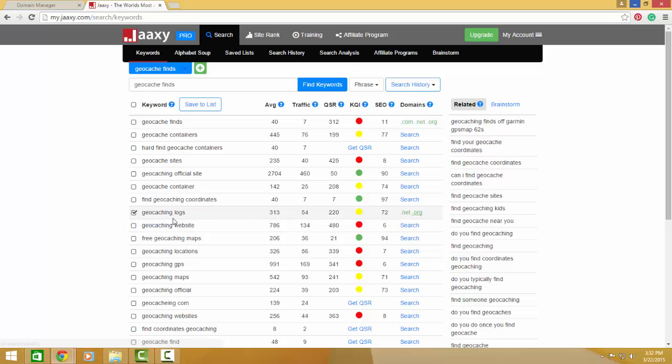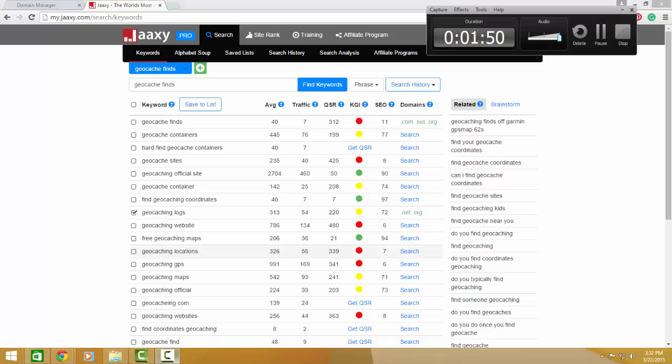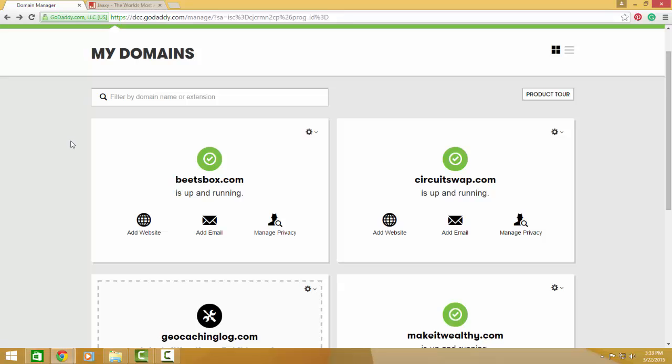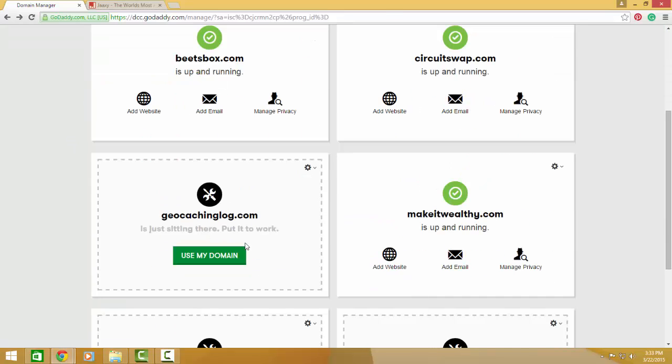I did purchase geocachinglog.com from GoDaddy.com. I'm not going to walk you through that whole process because all you have to do is register with GoDaddy and find the domain you want. I would suggest doing a quick Google search for GoDaddy.com coupons. You'll find 99-cent domains there. That's what I did, and I went ahead and purchased it. It is very straightforward and easy. I ended up paying 99 cents for it.